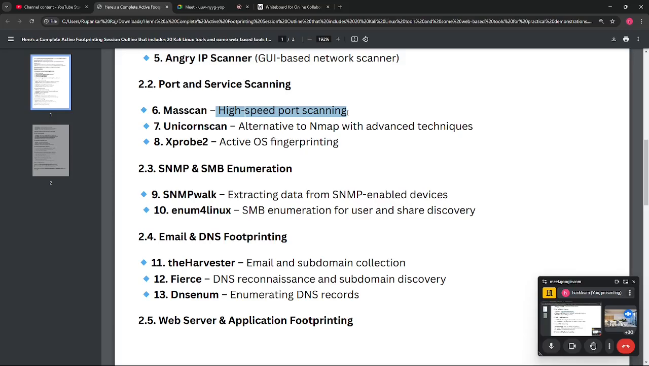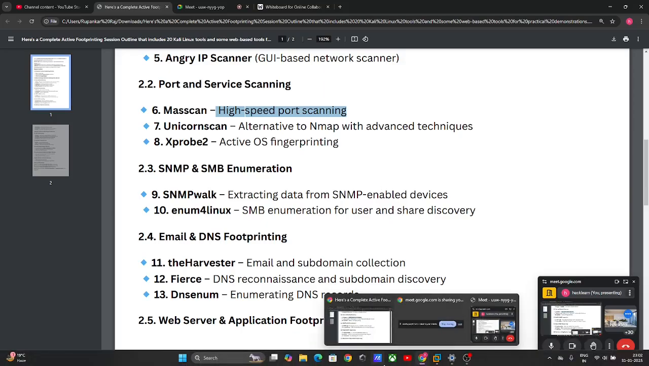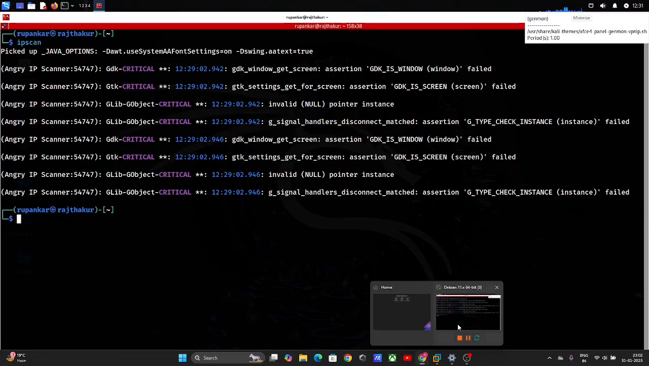When you are going with Nmap, it does multiple tasks, but Masscan is basically made for doing only port scan. That's why it's very fast. So let me check how Masscan is working and how fast it is.